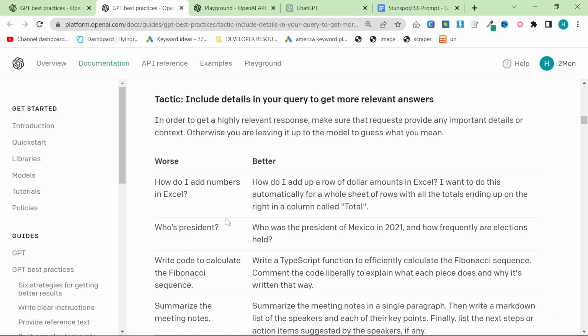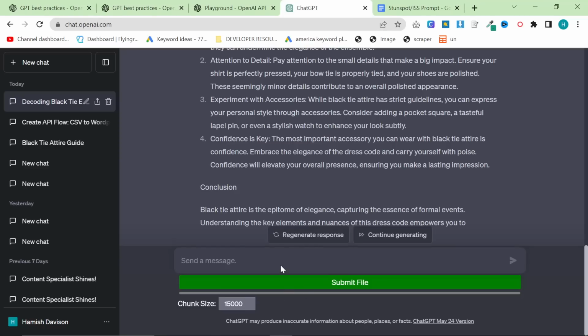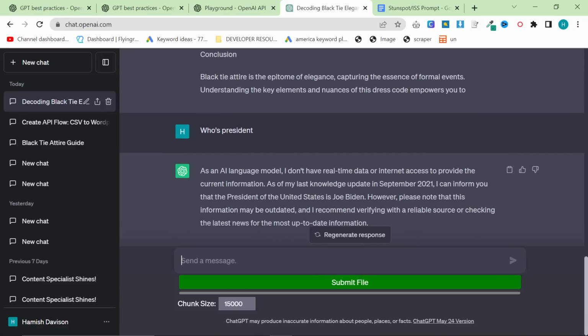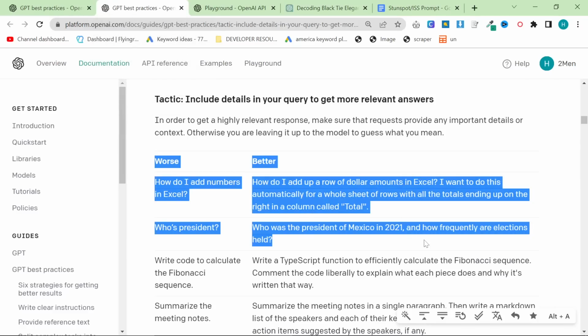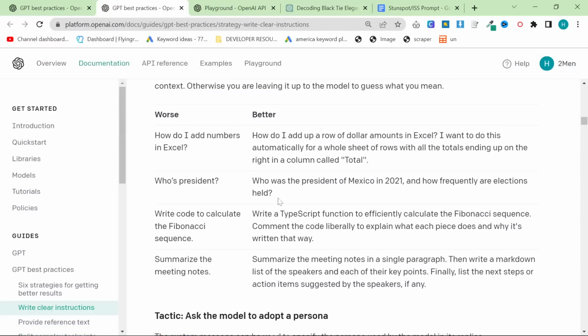Who's president? First of all, it probably won't know. Let's actually check that. Who's president? They probably won't even know which. So it says Joe Biden, but I could be talking about literally any country in the world. So that's a really interesting point as well. Who was the president of Mexico in 2021?